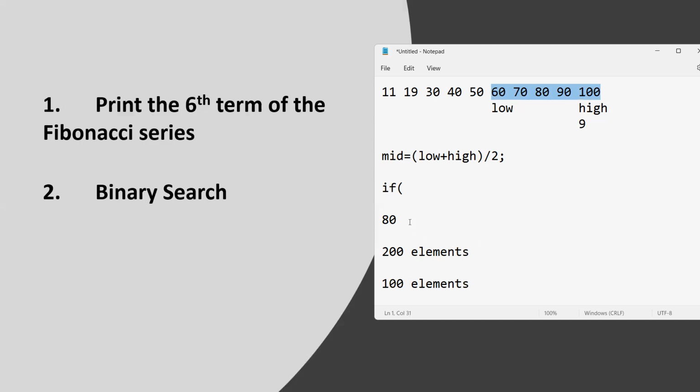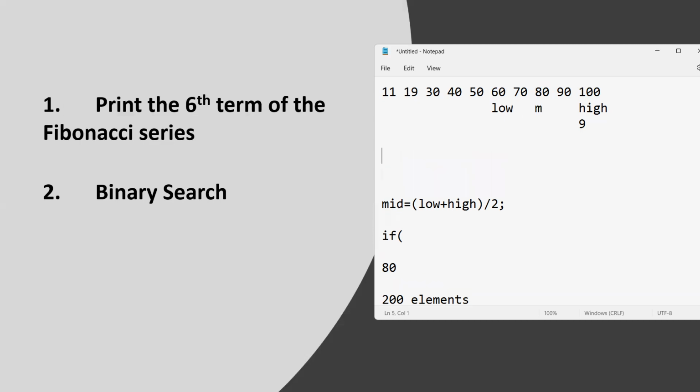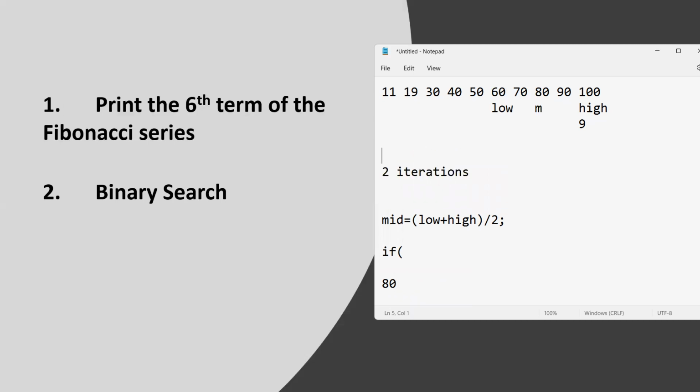Okay, so now again I'm trying to find 80. I will calculate the mid. Low means 5, this is the fifth term. 5 plus 9 is 14, 14 by 2 means 7. So mid will be somewhere here. If my value is equal to mid, yes, it is equal to mid. That means I can say found. So in just 2 iterations, I got this value. If I follow the linear search, I have to check 8 elements, so 8 iterations will be there.